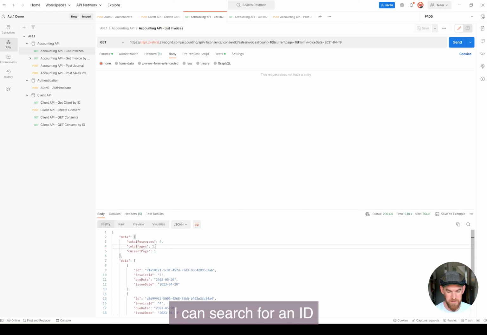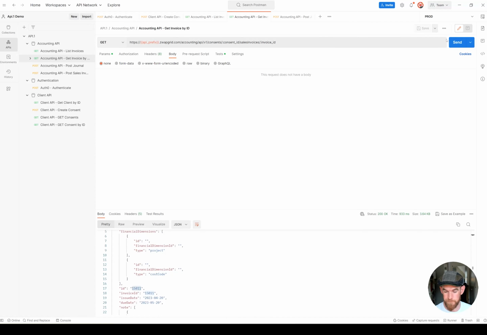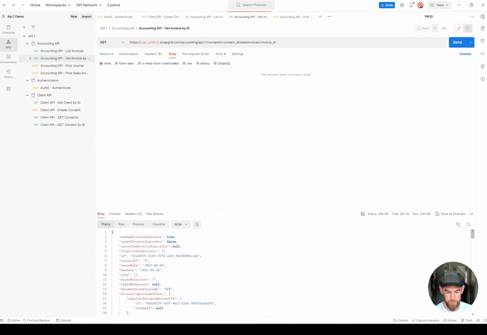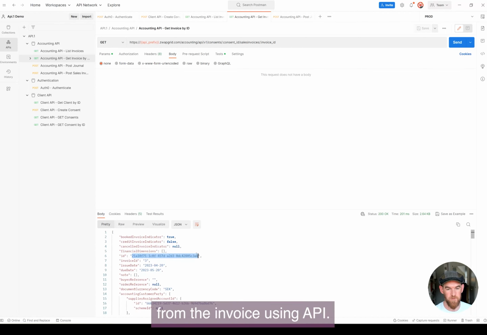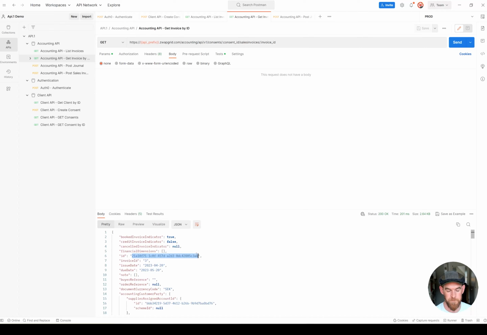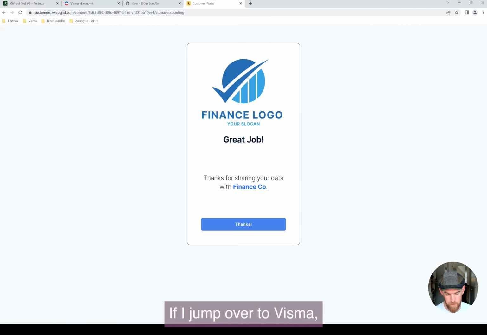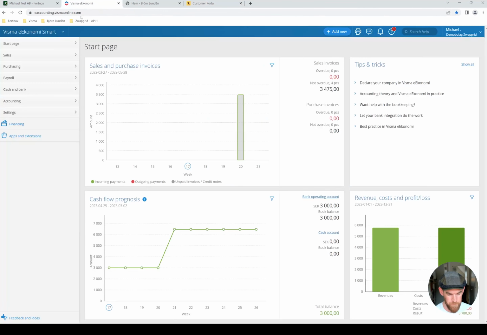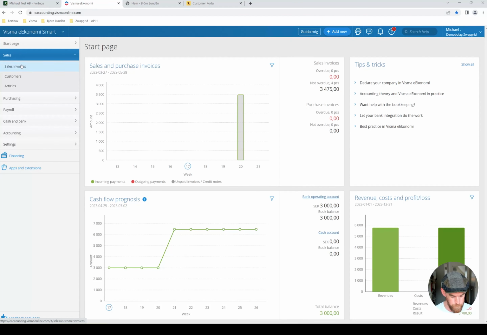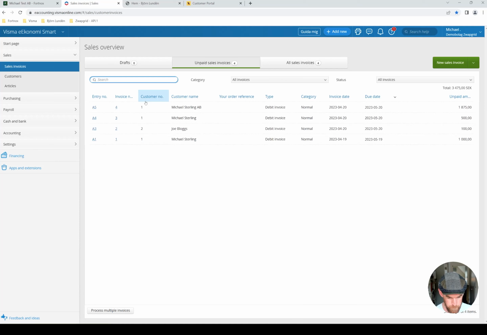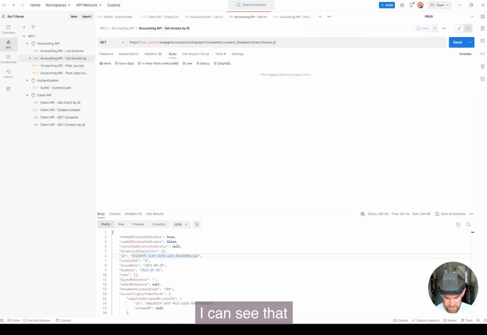I can search for an ID. And I can see all the information from that invoice using API1. If I jump over to Visma, I can see that this invoice exists.